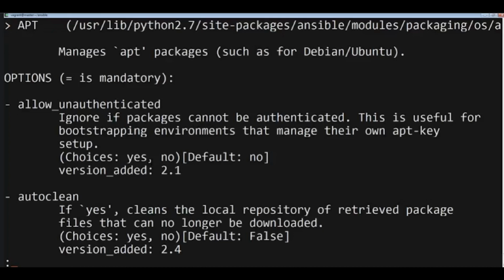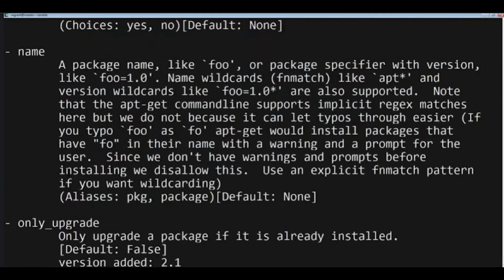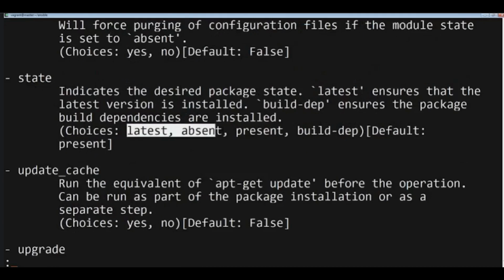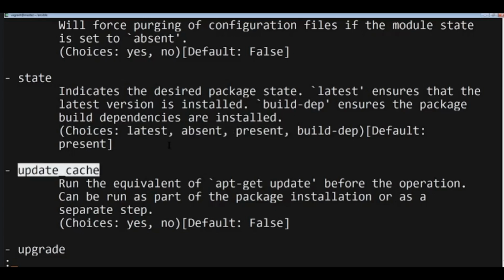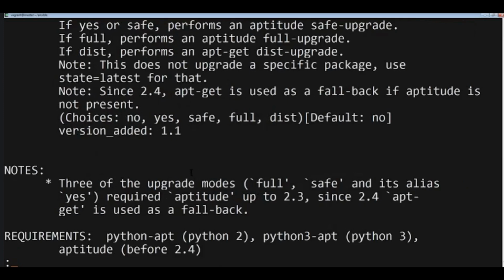For example, name: we have to specify the name of the package we want to install with apt. State: we can choose whether it is latest, absent or present. We can specify update_cache. This will run the equivalent of the apt-get update command before the operation of installing some specific package. Or the upgrade option, it will run the equivalent of apt-get upgrade, and it could be used with safe, full or dist choices. For example, full will perform an aptitude full upgrade.